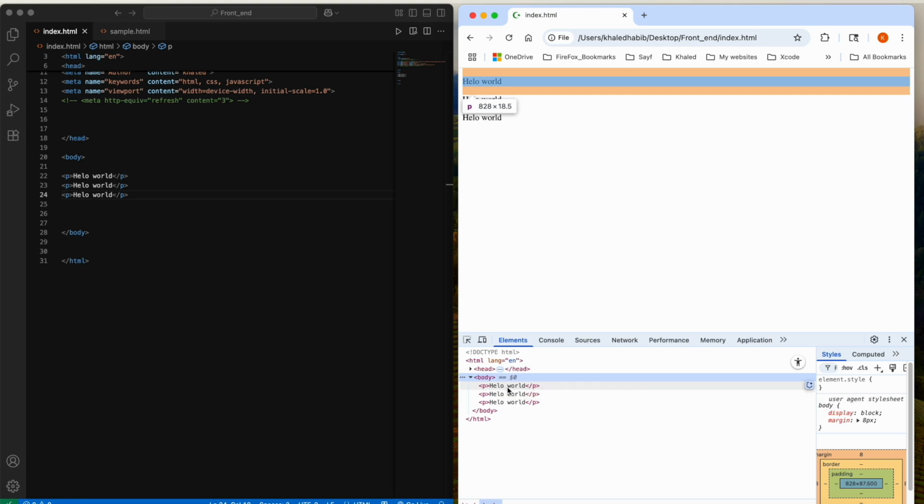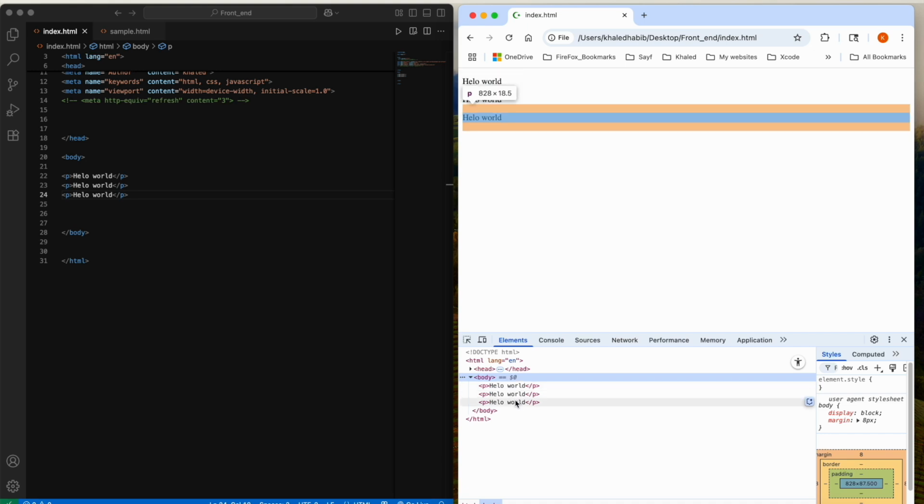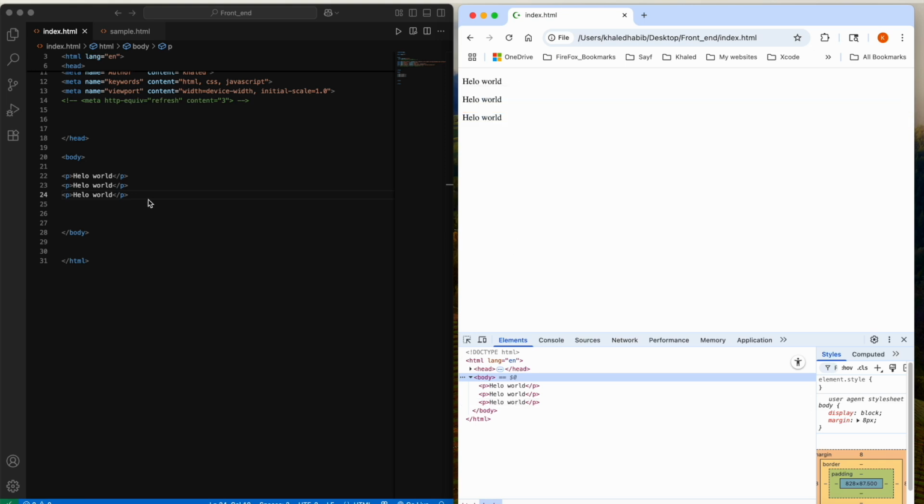The first hello world is highlighted. Then I move it to the second, the second hello world is highlighted. Then the third hello world is highlighted. So the reason those three paragraph elements are on 3 different lines is that each one of them is a block. Block means it takes the whole width. The element will take the whole width of your browser, regardless of what browser you're using. If you're using Chrome, Safari, or Firefox, it doesn't matter. It's going to take the whole width.